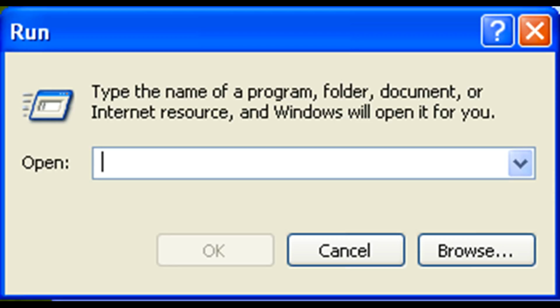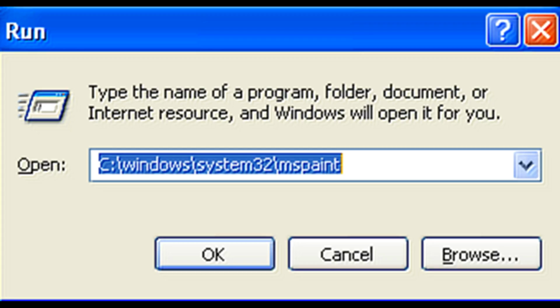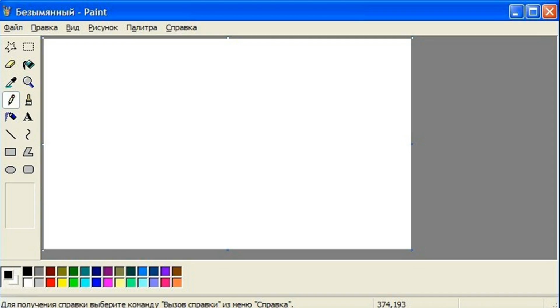Then the dialog box appears. This dialog box is called the Run dialog box. Now type the path of the program in the Run dialog box, in the text area where the cursor is present. Then type the path for Paint. Then click on OK. The MS-Paint program opens.